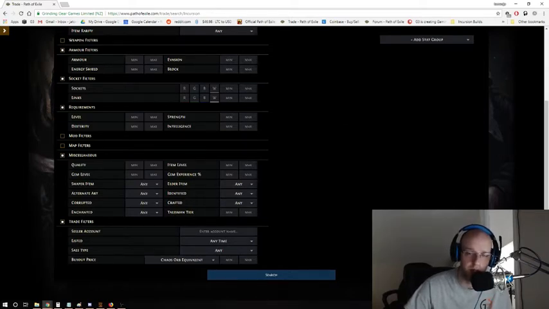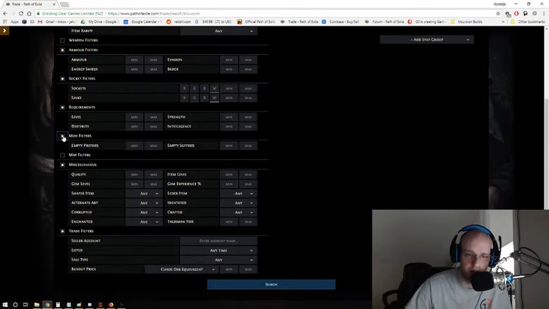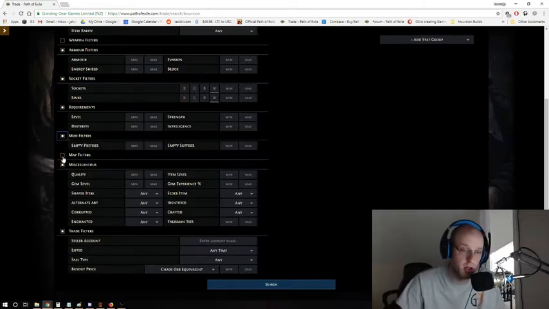If you're looking for a particular number of links, so if you're looking for a 6 link, bada boom, you can just put that in and it's going to generate for you a search that only shows you all of these different preferences that you put in. You can put in mod filters, whether or not you've got empty prefixes, empty suffixes, if you want to craft on it. So if you're just looking for a crafting base.